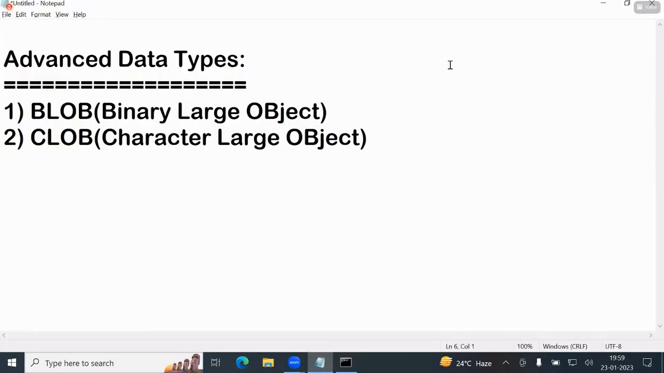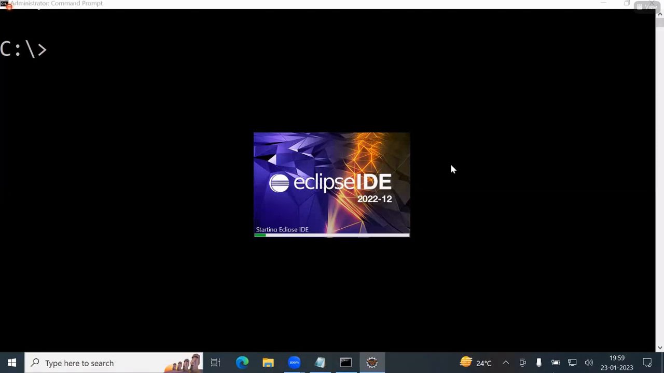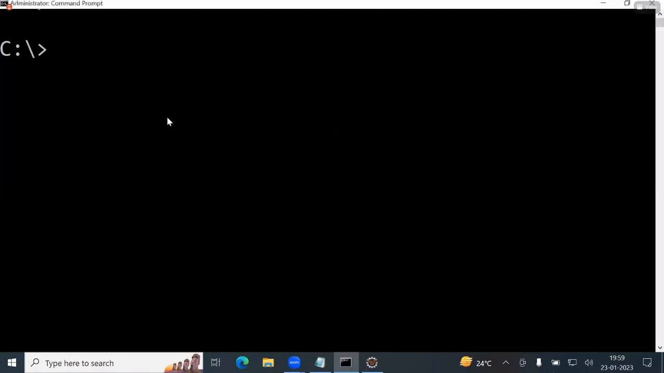Now, is it a static query or dynamic query program? Dynamic query program. Which interface is required? Prepared statement. Okay, prepared statement is required.